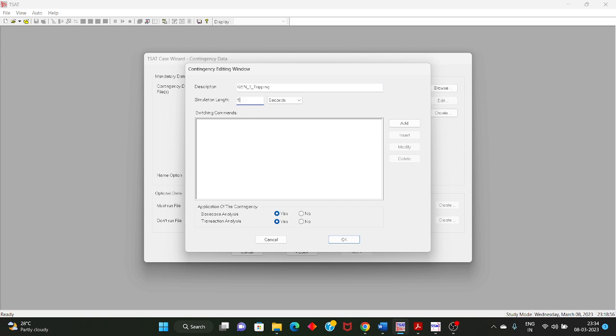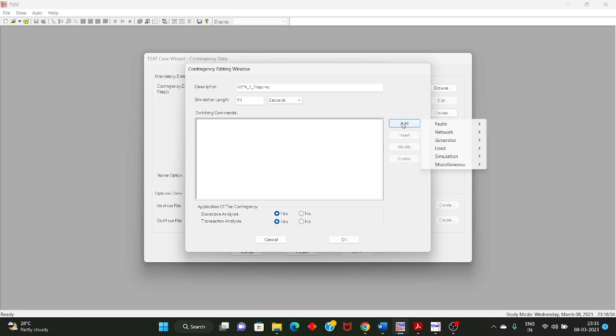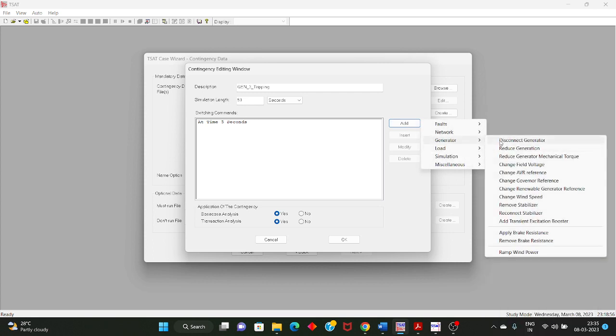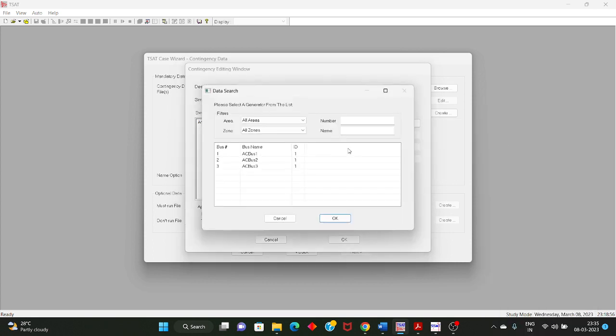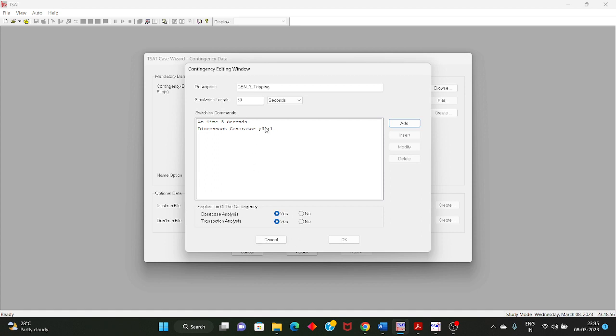Simulation length can be, let's say, 50 seconds. Then our aim is at 5 seconds generator 3 should trip. So go to simulation at time 5 seconds. Okay, so the command is here at time 5 seconds, generator, disconnect generator, search generator 3, click OK. So disconnect generator 3 with ID 1, generator at bus number 3 ID 1. Click OK.